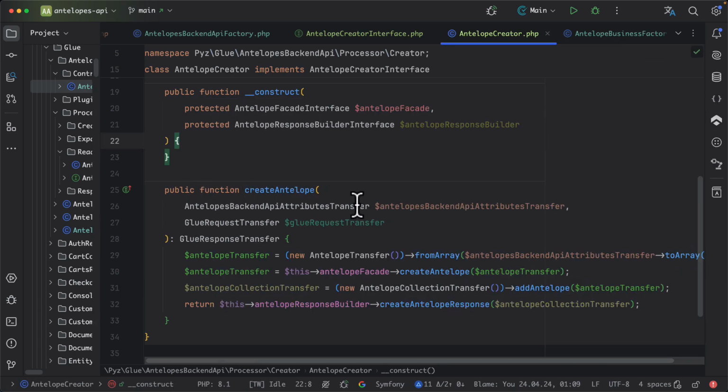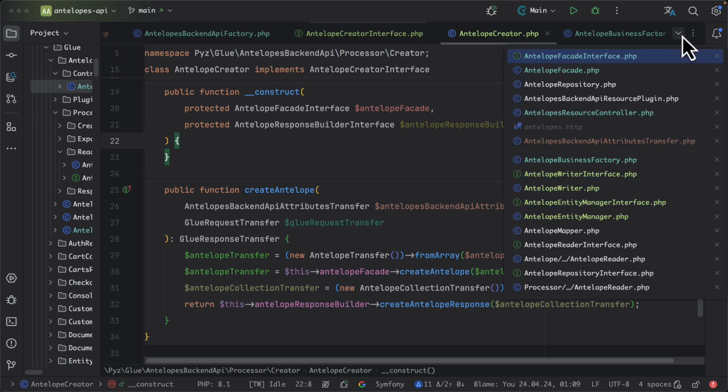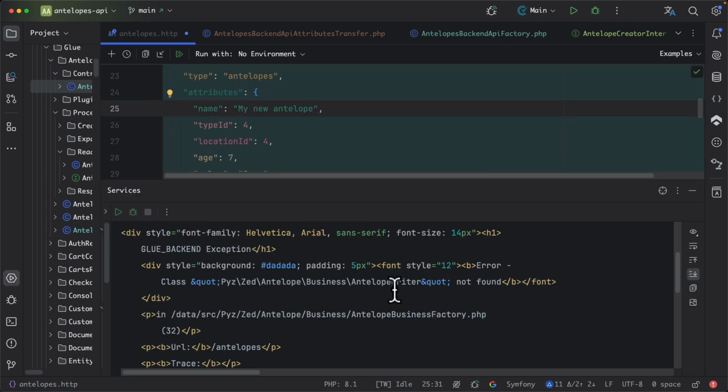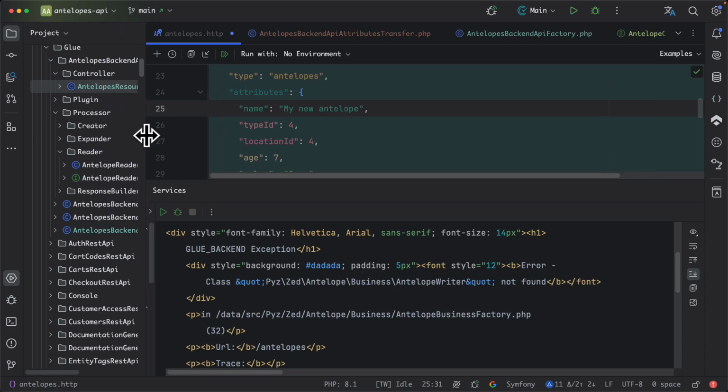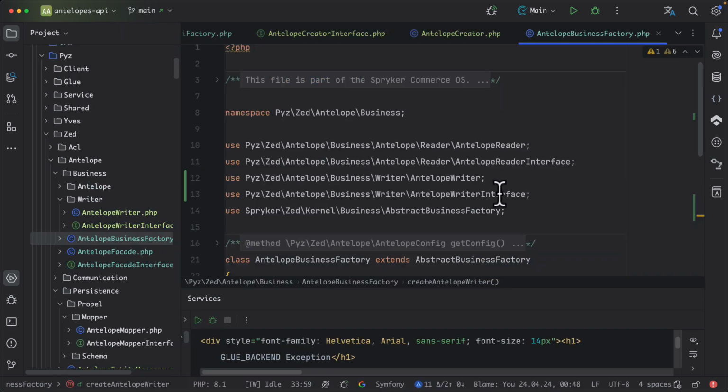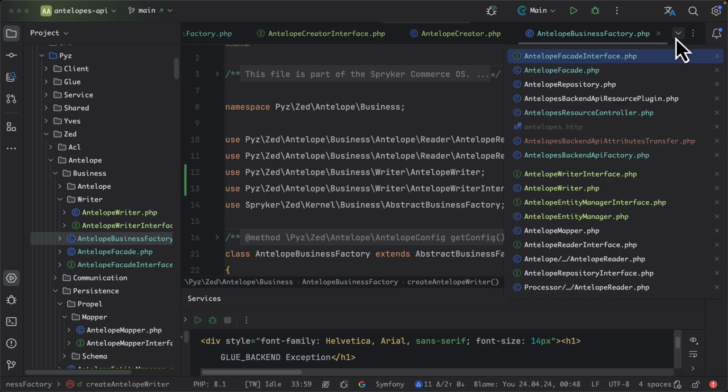Okay, let's give it a try to see if everything is working or if we still have to modify the code. Let's send the payload. Okay, we have to fix the antelope writer that is not found inside the business factory. Maybe we didn't import that class. So you can see now that the antelope writer is imported. So let's give it a try again.